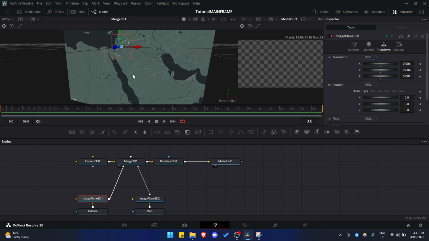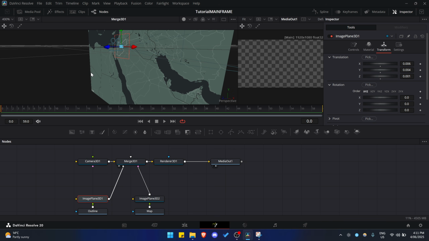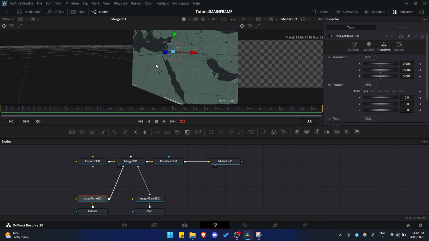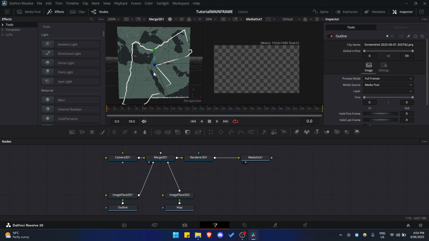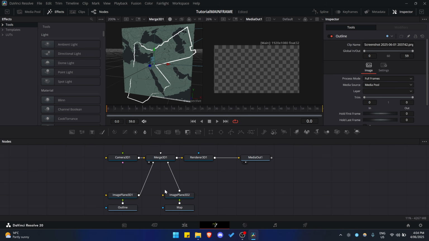By the way, if you wanna move in the 3D viewer, all you have to do is hold Alt and hold down the scroll button, and you can rotate. Or if you want to zoom in and out, you can hold Control and then scroll. And if you just want to move around normally, you just hold the scroll button and just drag around. So now this outline is kind of massive, but we'll fix that.